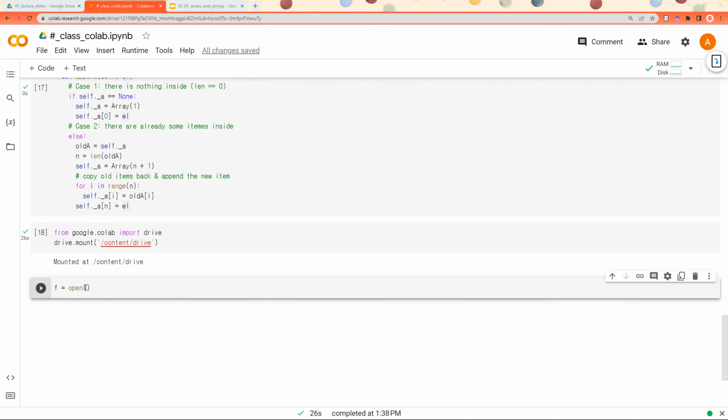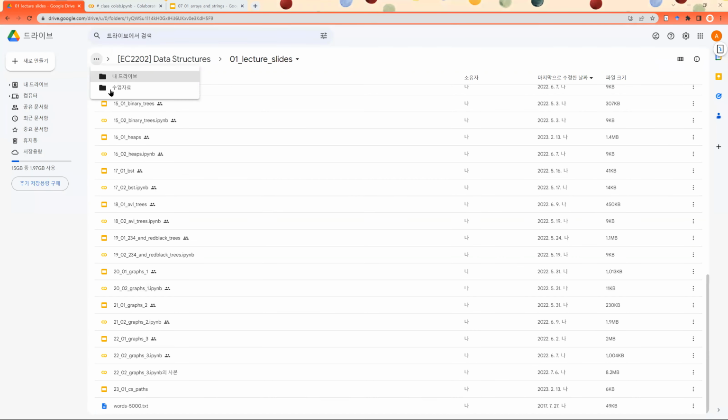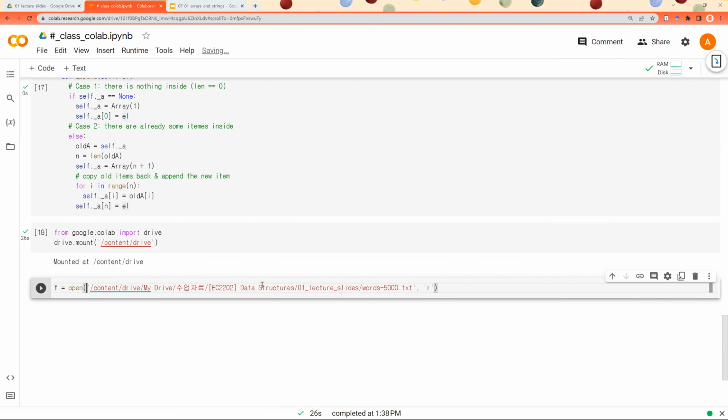The path of the file is content, drive, my drive, 수업 자료, EC2202, and lecture slides. And that is this path. And the file name is words 5000 text. So this is the path to the file that I want to open.